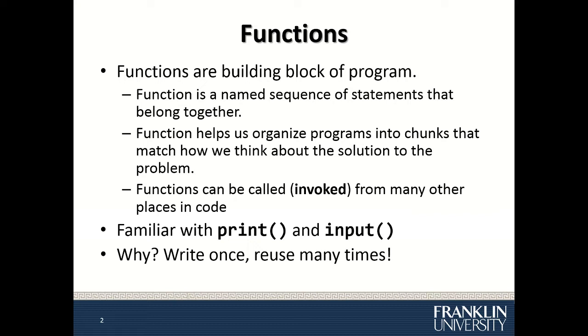For example, if you want to do home remodeling, what kind of step are you going to take, who are you going to call to do the step, and even if you're doing the step yourself, you are basically still performing a function. And function can be called or invoked from many other places in code.